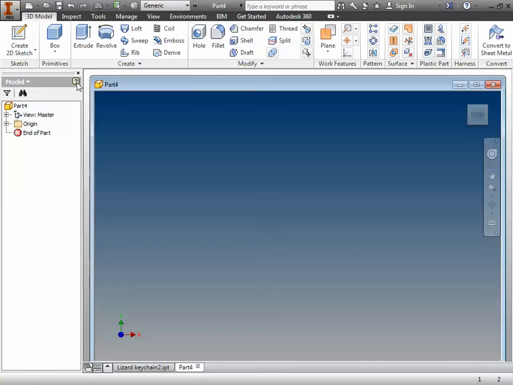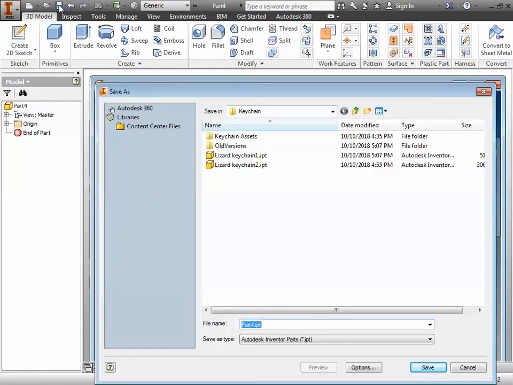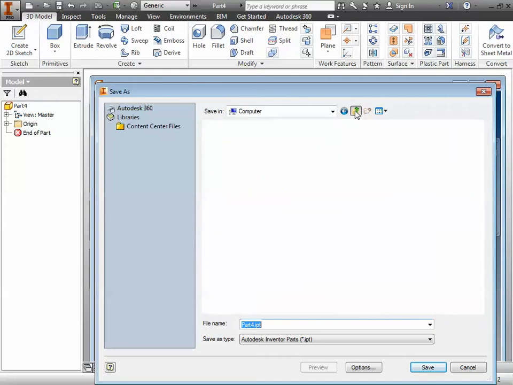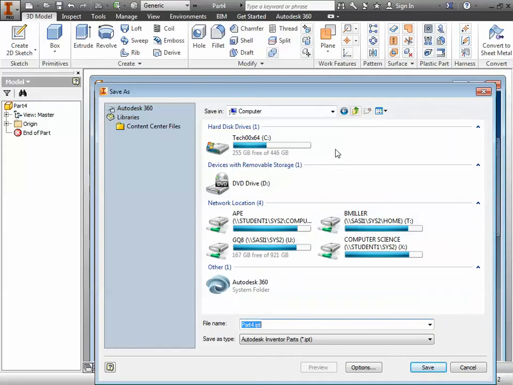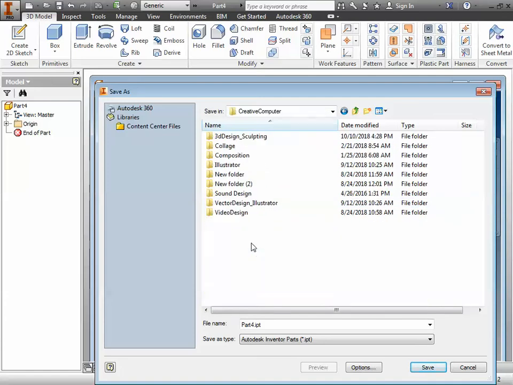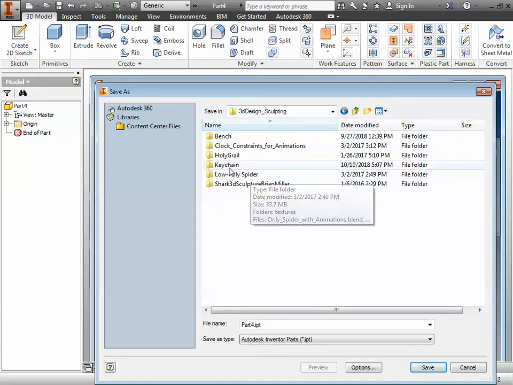All right, and before we do anything else, we need to save it because we don't want to do a bunch of work and lose it. So we're going to click on this. We're going to go to the up arrow, search around. Oftentimes you have to click around and search for it. So up, up, up until you get to your computer or your folder with your name on it. And I'm going to again go into Creative Computers, then 3D Design or 3D Design Sculpture, then go to Keychain.